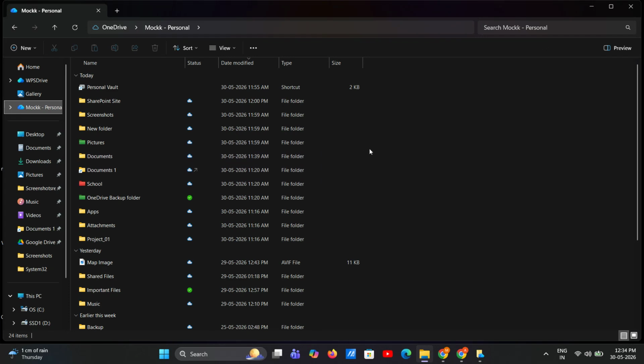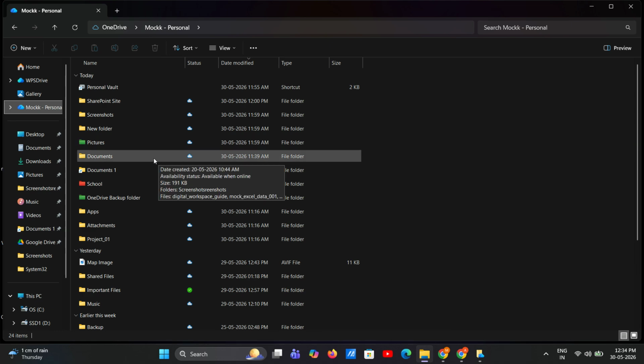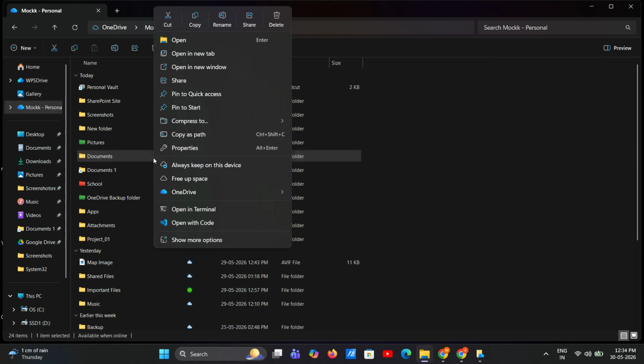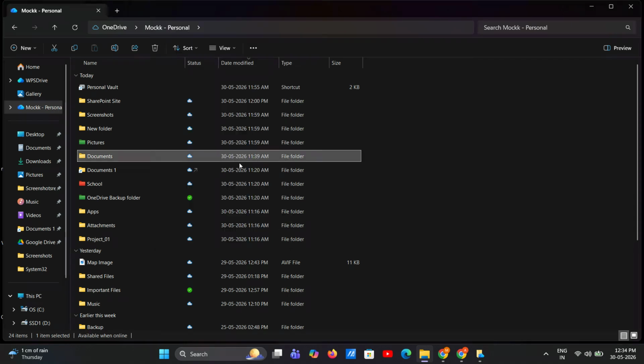Before uninstalling anything, you want to double check that the files you care about are actually stored on your device. Look through the files and folders you want to keep. And if you see anything important that may still be online only, right-click it. From the menu, click Always Keep on this device. This tells OneDrive to fully download that file or folder so it stays available even after OneDrive is removed.